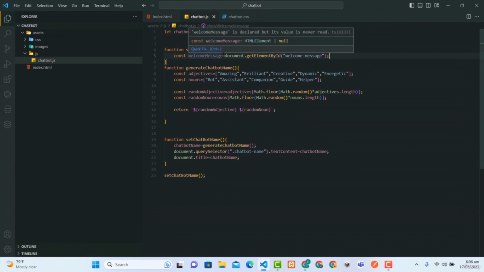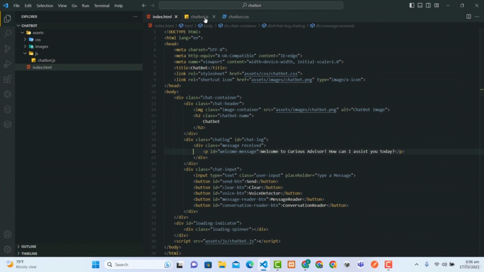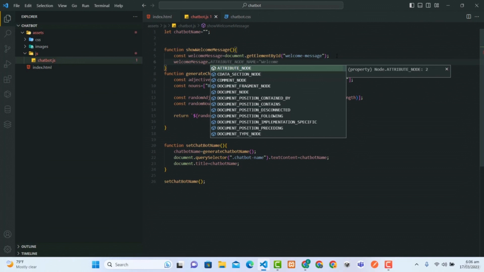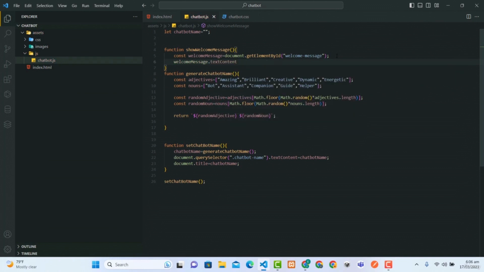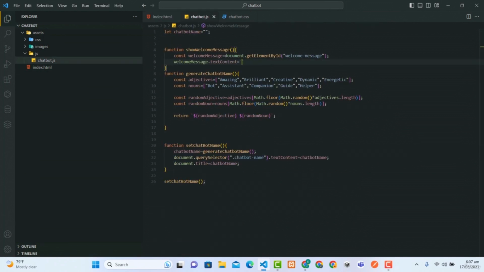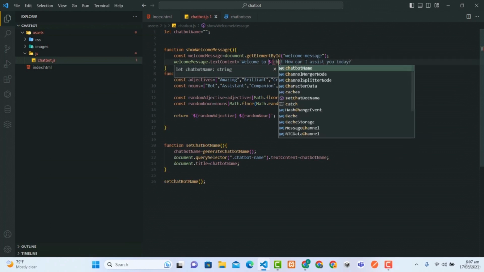The next thing that we'll do is that we'll change the text over here. So over here will be welcome message dot text content is equal to backtick. Then what we need to do is really simple. Copy this one from here and paste it here. So instead of curious advisor, make it dynamic now to be chatbot.